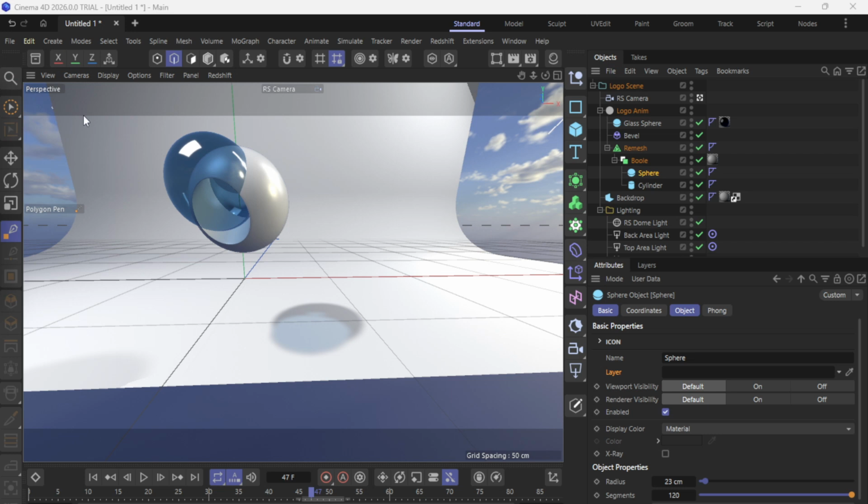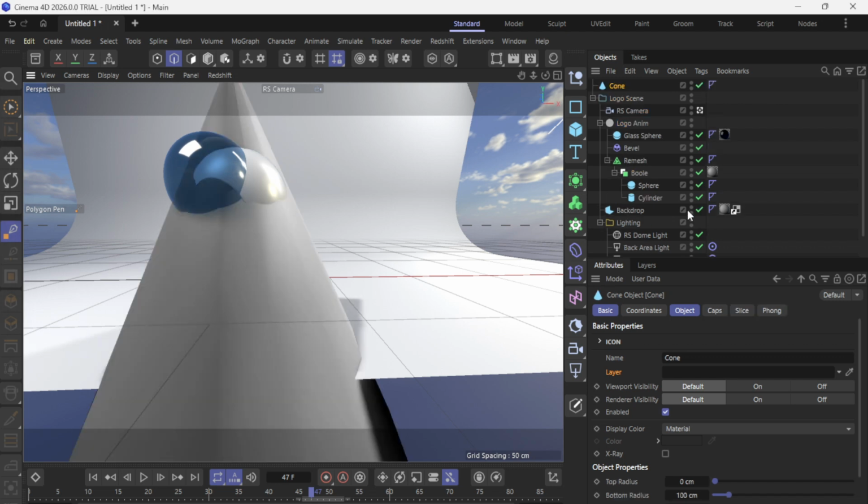Add a star from the spline primitives. In the attributes, adjust the inner and outer radii to set the overall size and the depth of the points. Fewer points give you a classic star. More points feel more ornamental. Keep an eye on the overall proportions now, because this foundation determines how the chisel reads later.